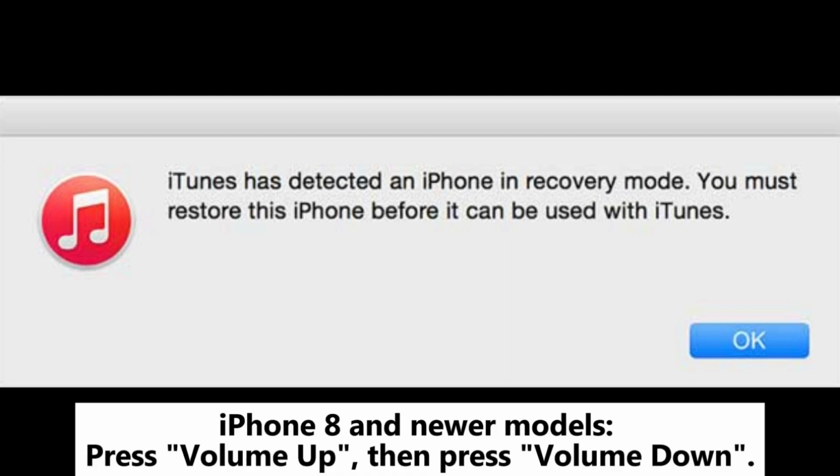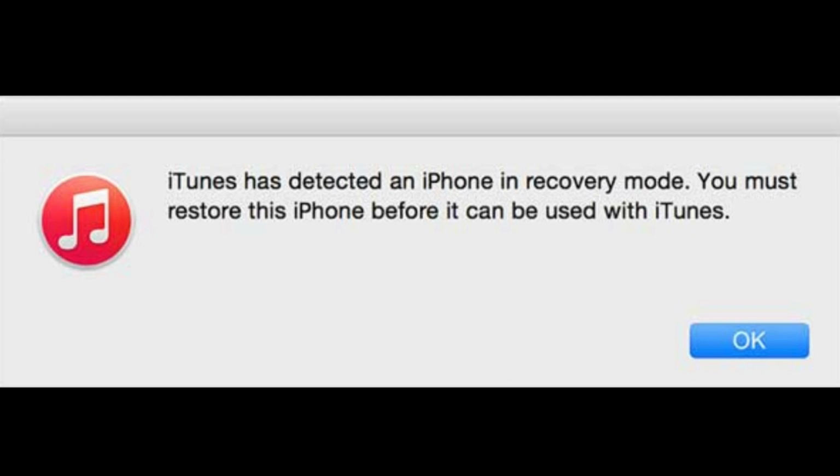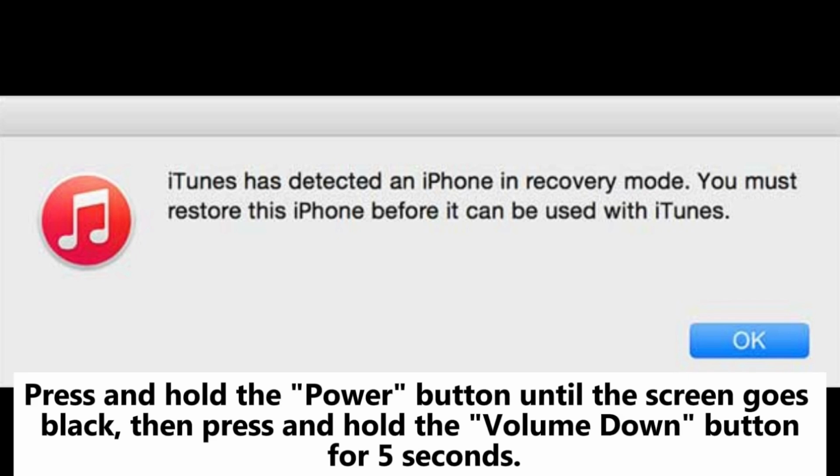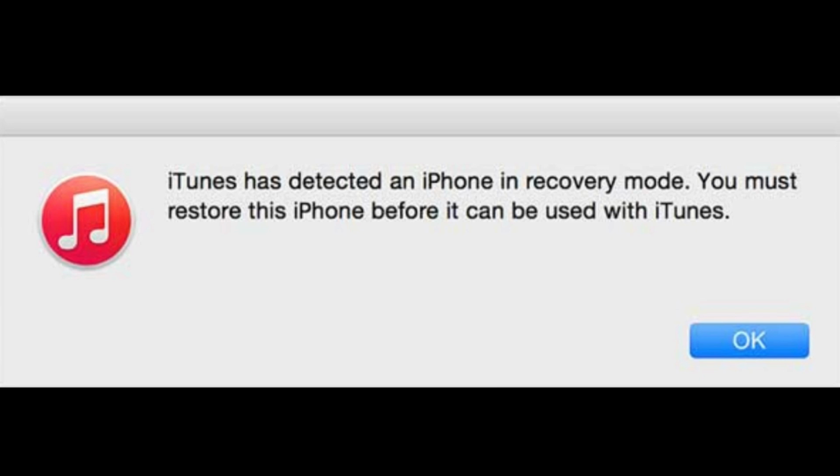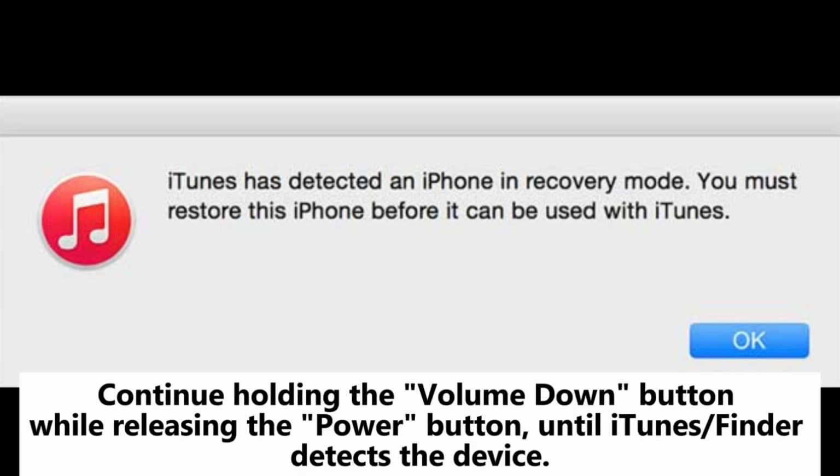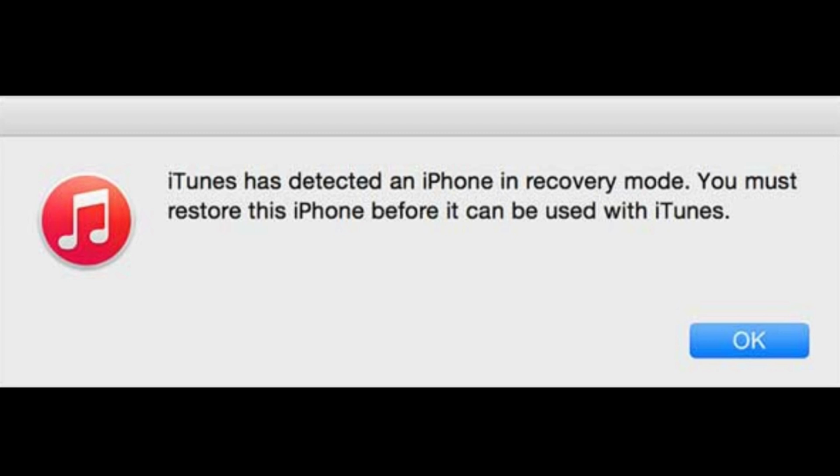iPhone 8 and newer models, press volume up, then press volume down. Press and hold the power button until the screen goes black, then press and hold the volume down button for 5 seconds. Continue holding the volume down button while releasing the power button until iTunes or Finder detects the device.